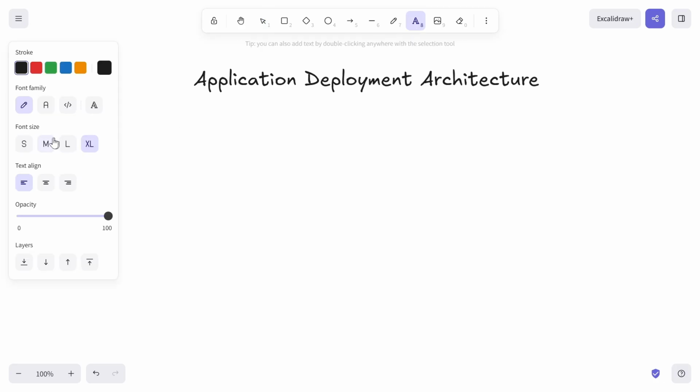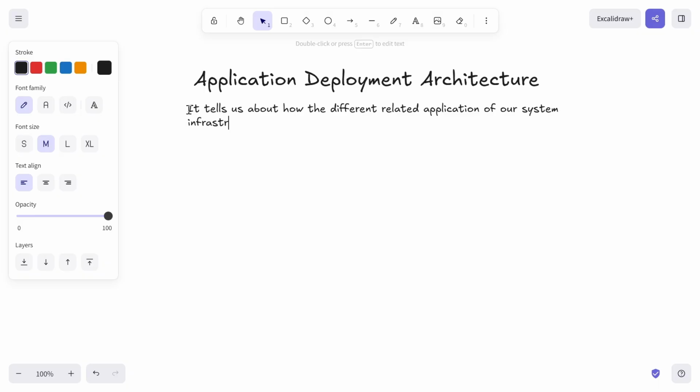Let me write the definition here. It tells us about how the different applications or different related applications of our system infrastructure are deployed altogether.